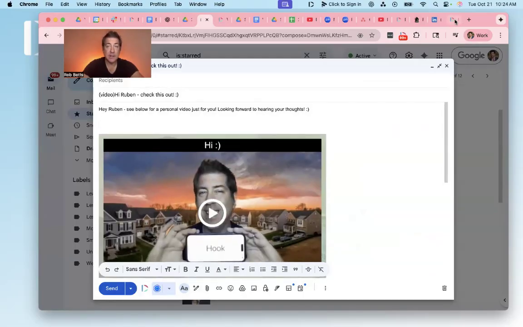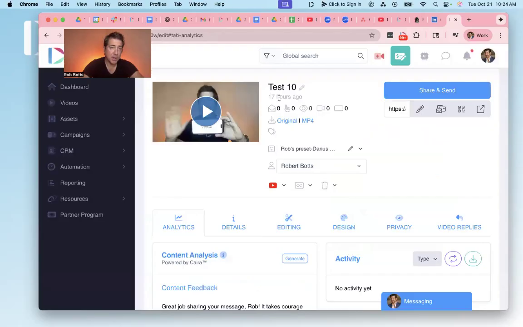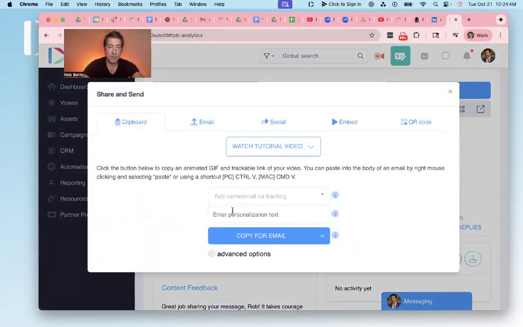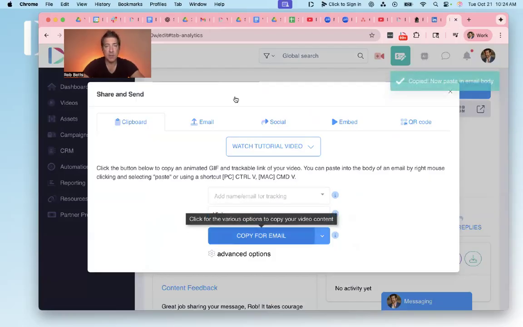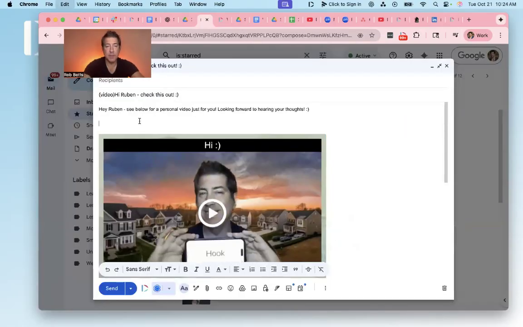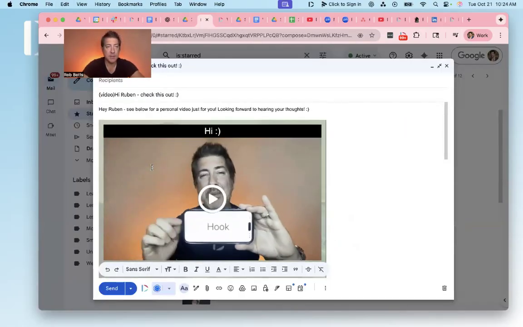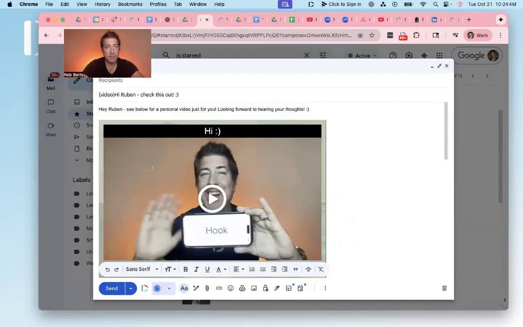Now also inside Dubb, like we just saw when we have that video here, I can click the big blue share and send button too. So I can click this right here. Again, put the email in for tracking, add a little personalization text, click copy for email, and then it's just a copy and paste. And you drop it in just like that. So both ways to be able to do that.